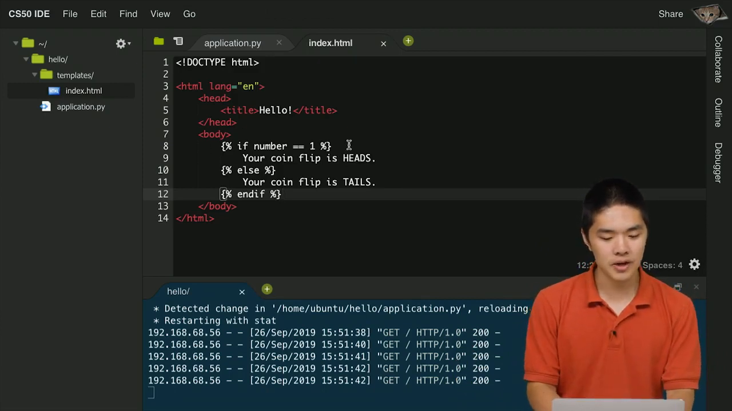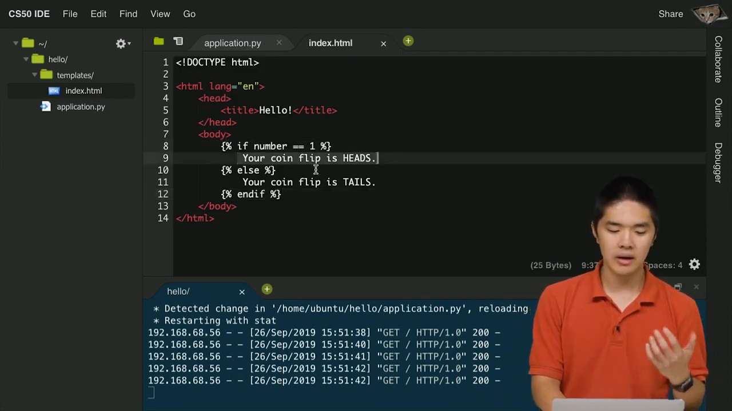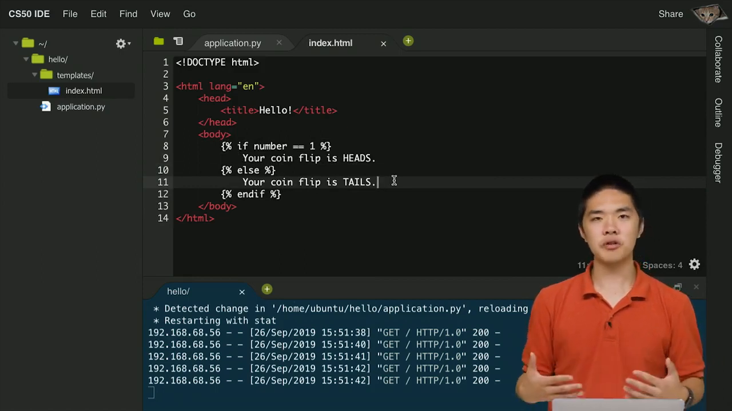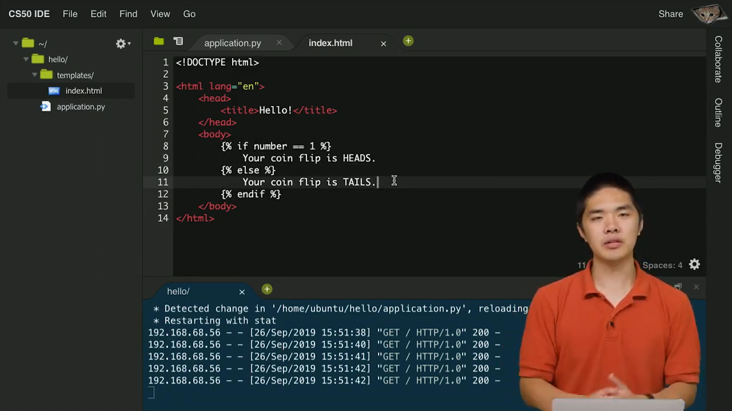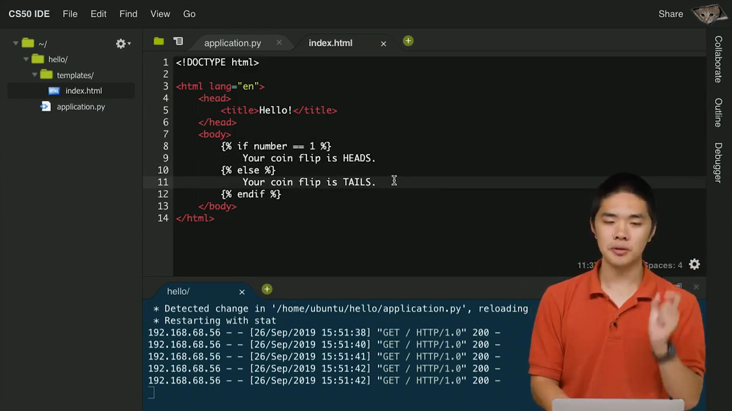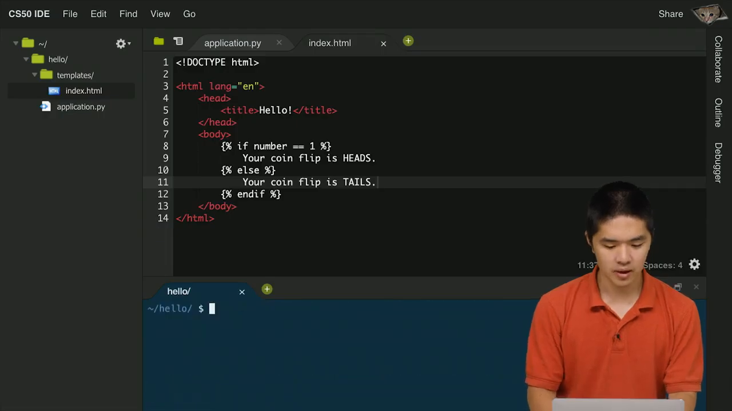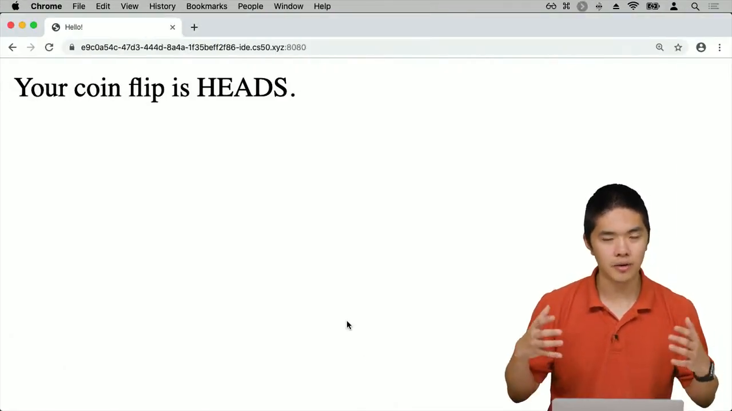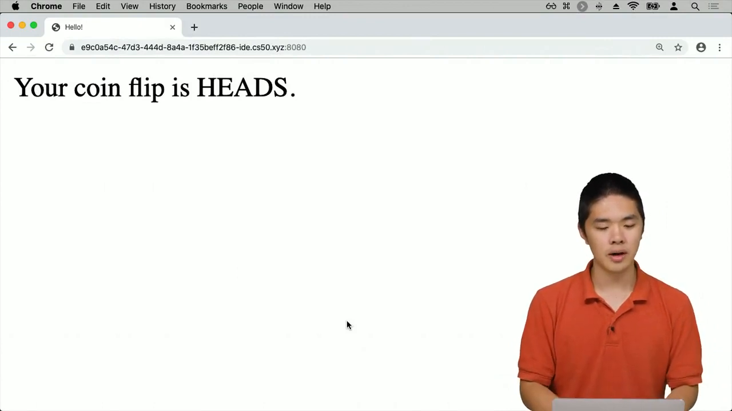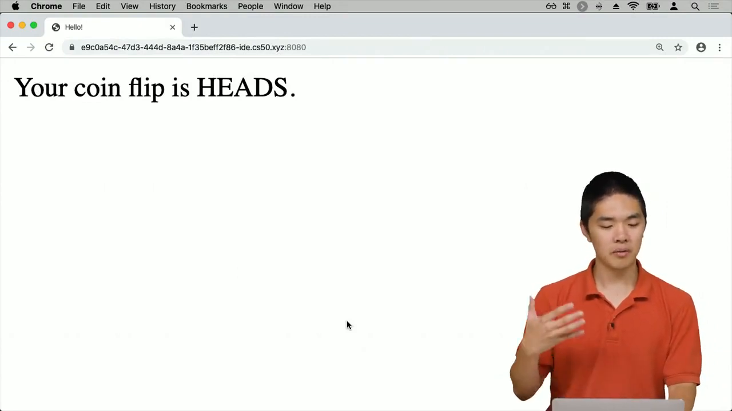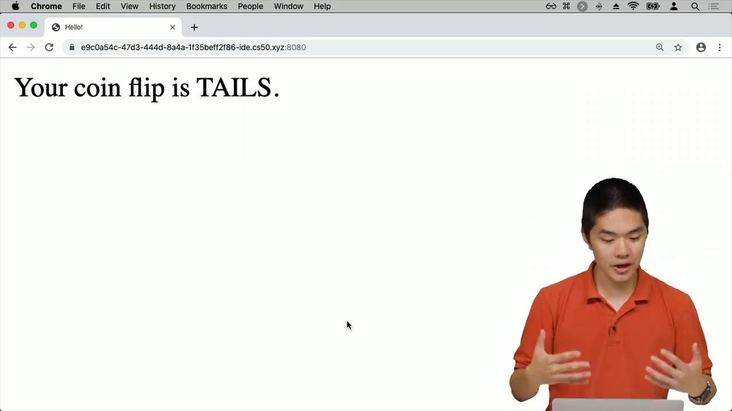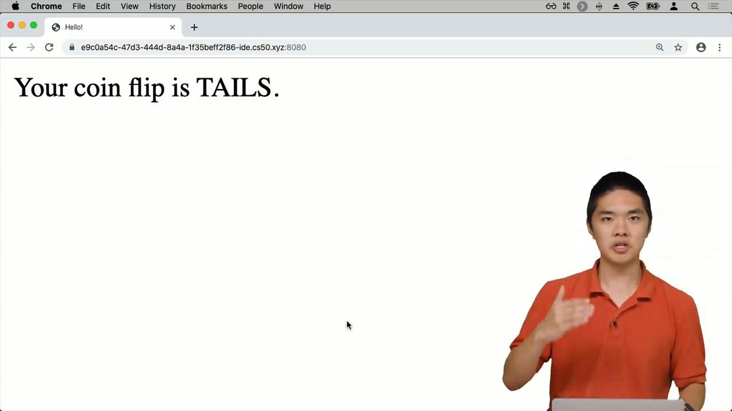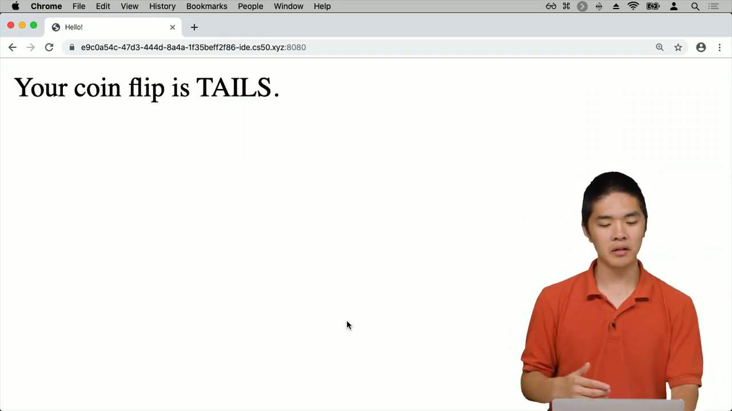I'm here saying, if the number is equal to 1, the coin flip is heads, and otherwise the coin flip is tails, and we should just display one of these lines in the resulting HTML based on the value of the variable number. All right, so let's see what this actually looks like when a user tries to visit this web page. I'll restart my web server, running flask run. I'll go back now and refresh the page, and all right, your coin flip is heads. Presumably the value of the variable number was equal to 1, and so the result I got was that my coin flip is heads. But if I refresh the page, I now see my coin flip is tails because it generated a different random number, 0 in this case, and now it's tails.